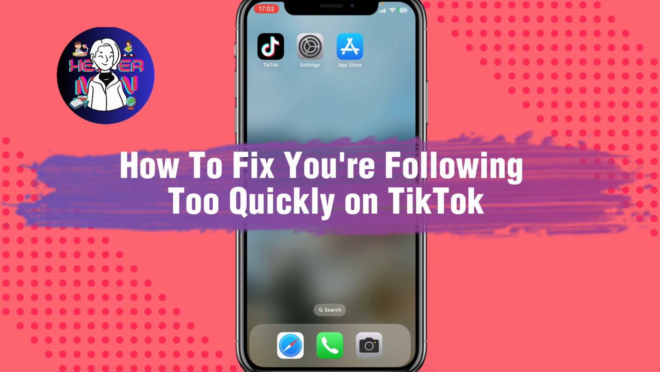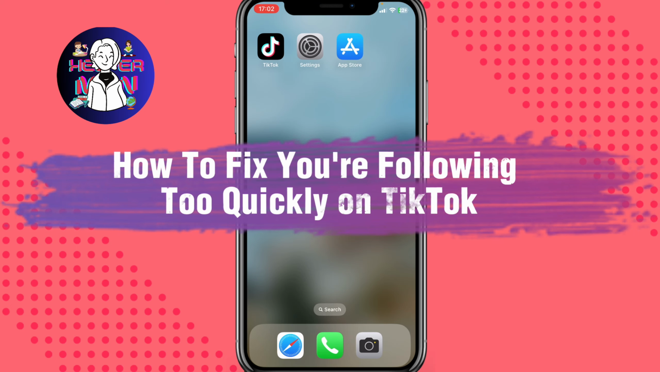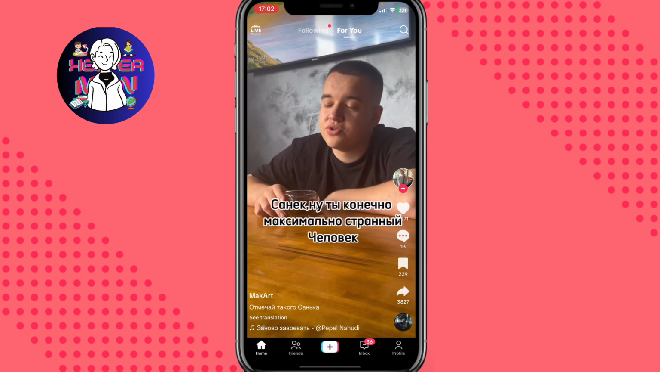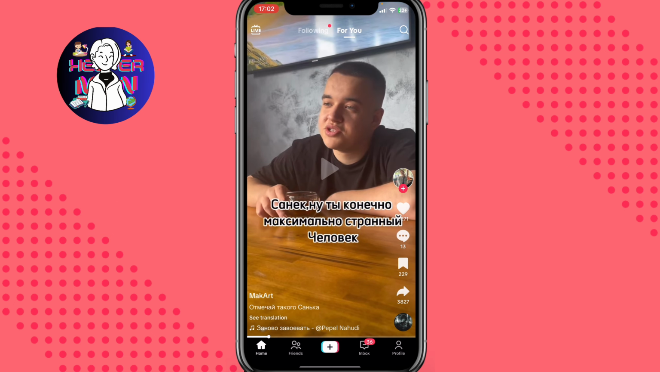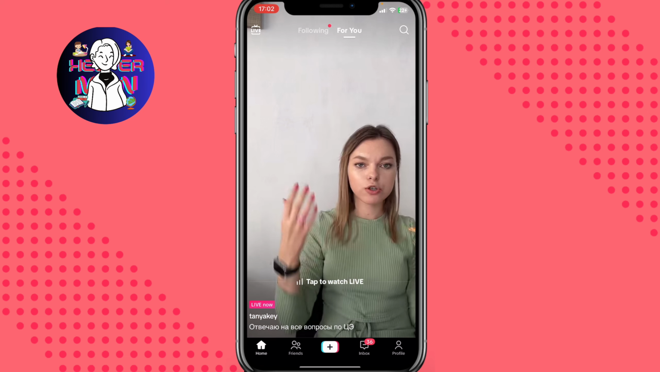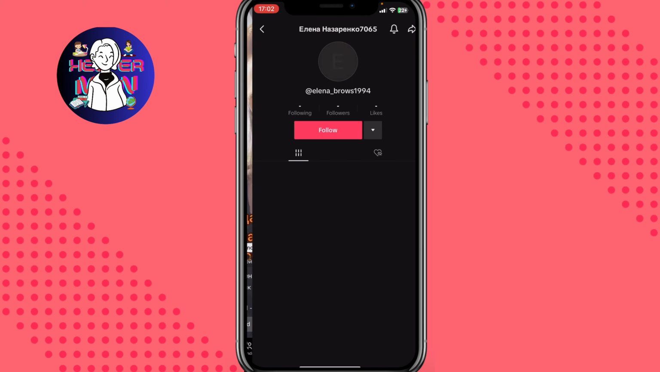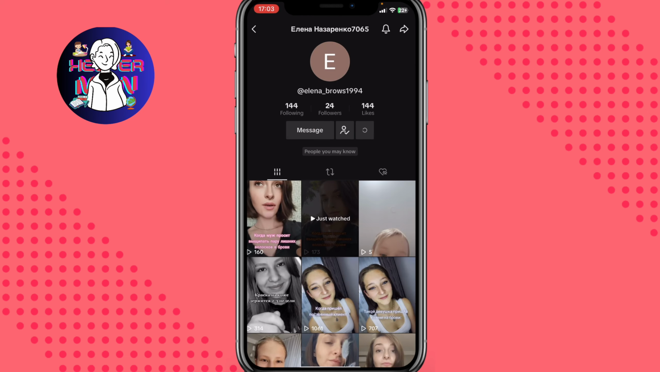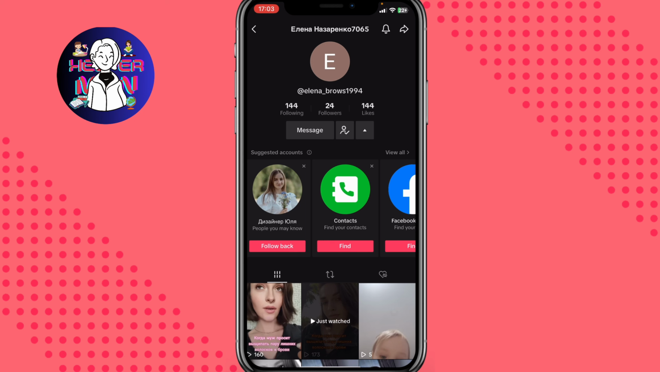If you want to know how to fix your following too quickly problem on TikTok, you've come to the right place. So let's open our TikTok, and firstly I wanted to show that it's easy for me to follow people. As you can see, I'm just clicking on plus near the avatar and I can easily follow. So I fixed this problem really easy.